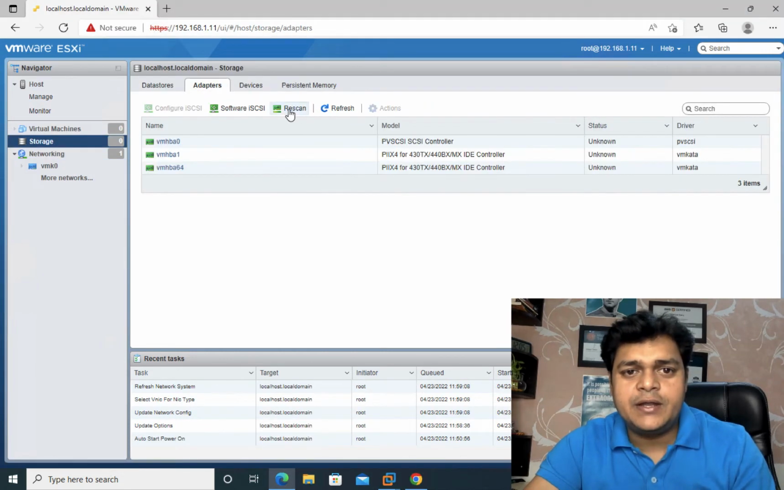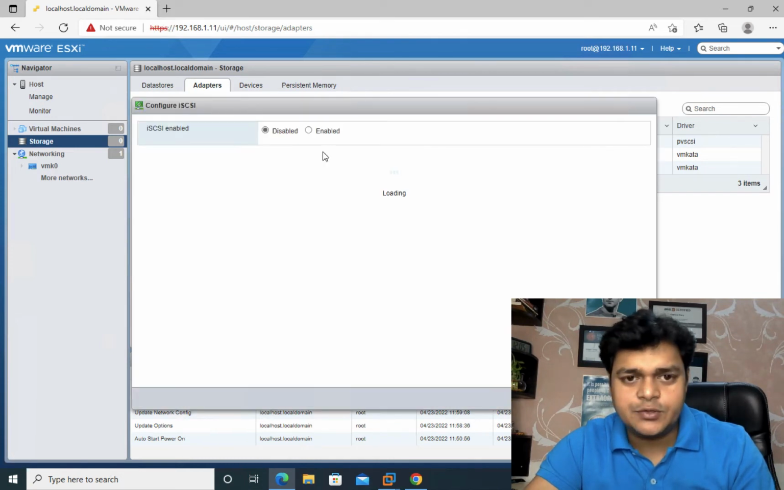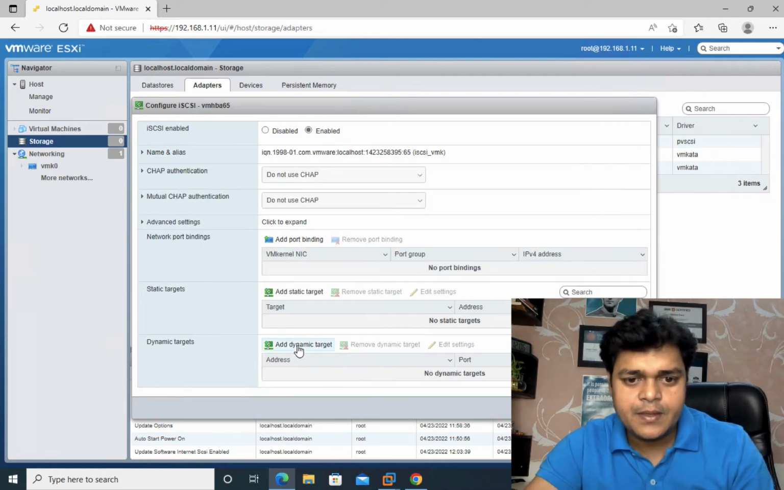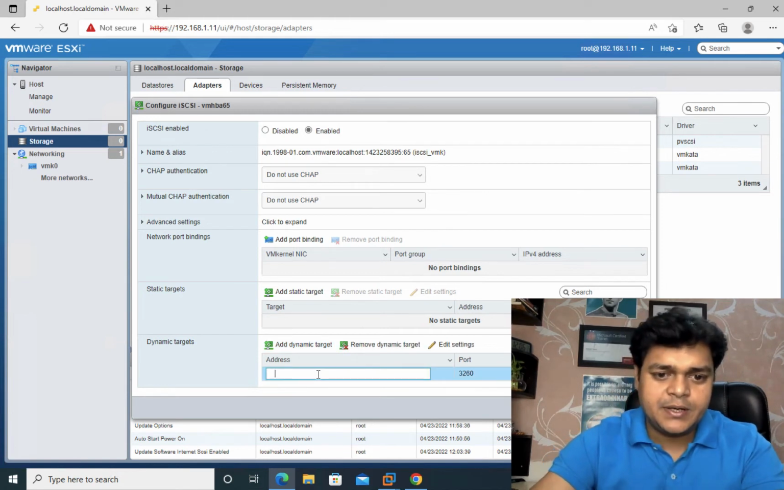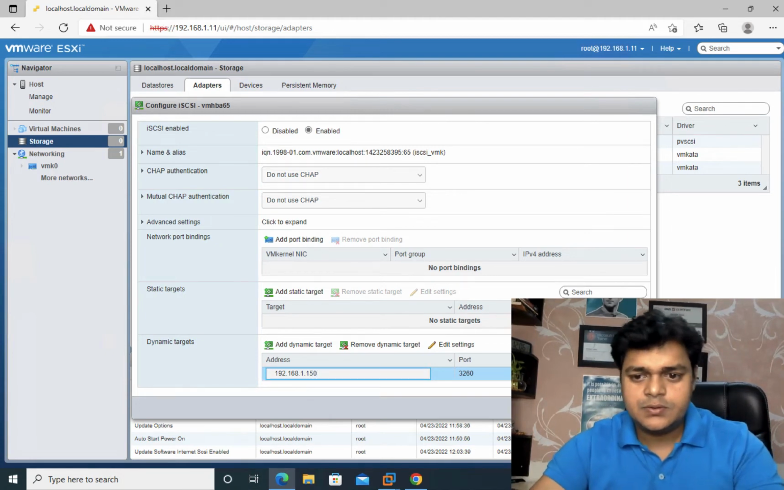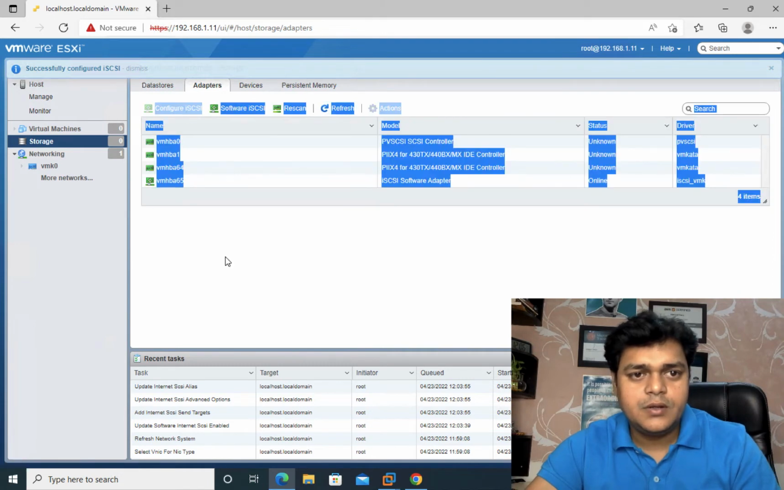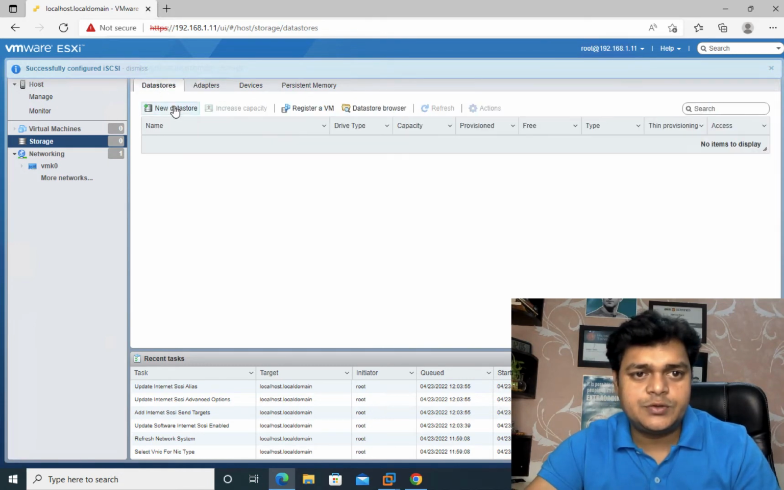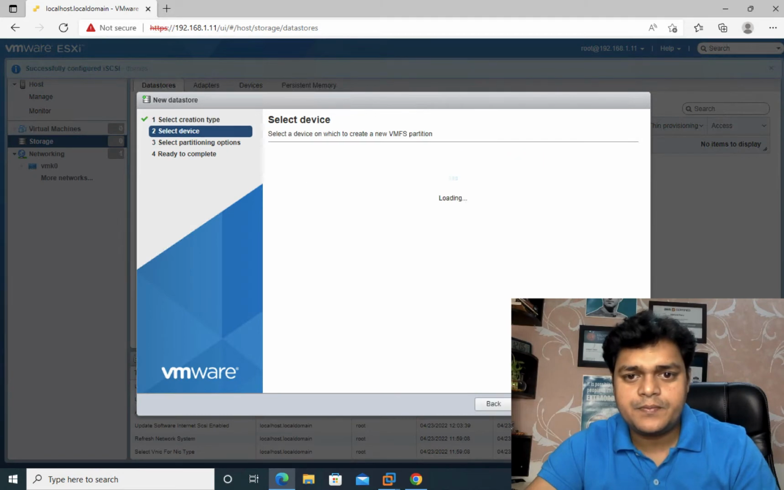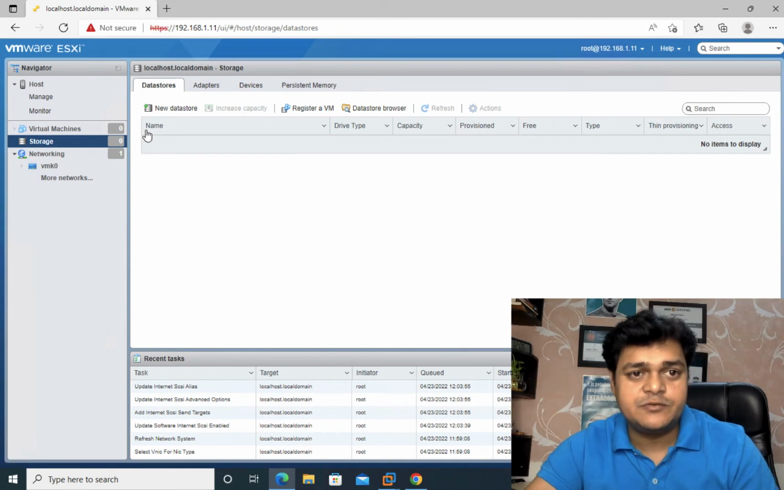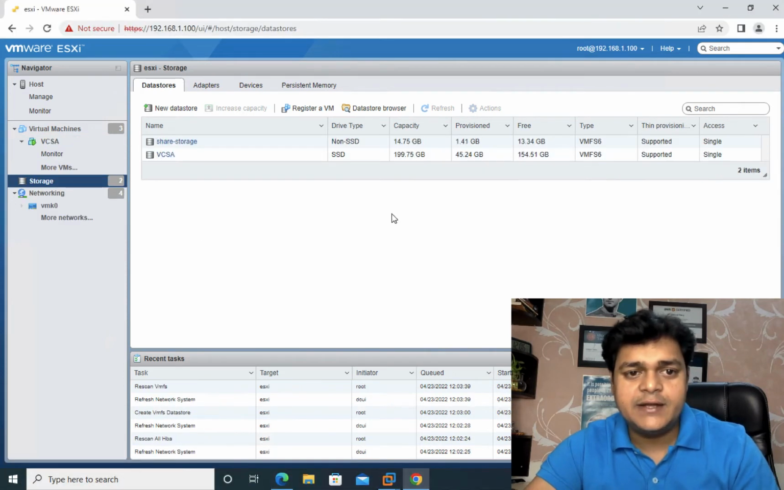As before, we need to add the same shared storage to our ESXi2. Enable the iSCSI setting and provide the same IP address to access the 15 gig of shared storage. Add dynamic target, provide the IP address 192.168.1.150. Click Save Configuration. Back to the data store and click New Data Store. Okay, I think it's still in progress, so we just need to wait because we already added the same storage.